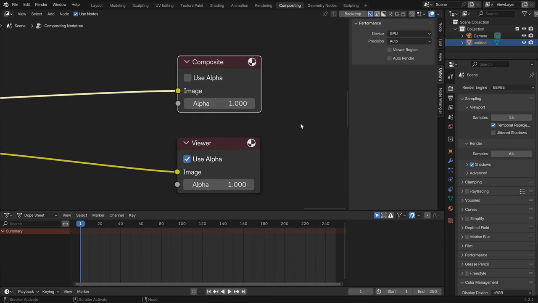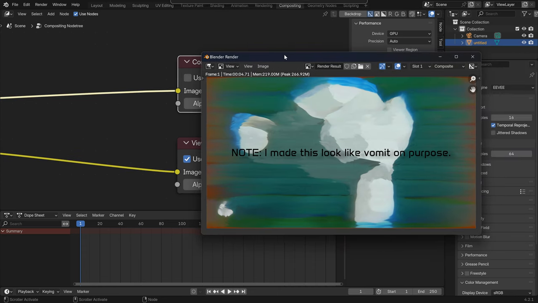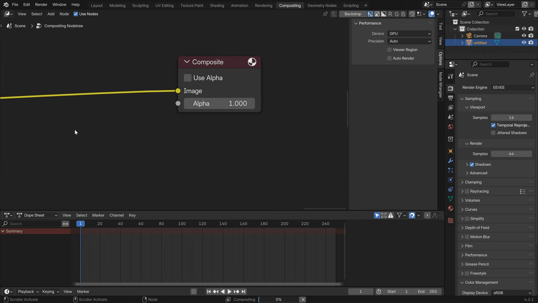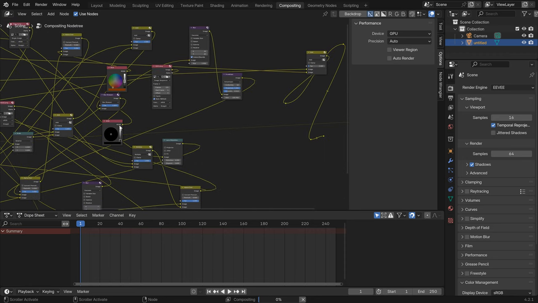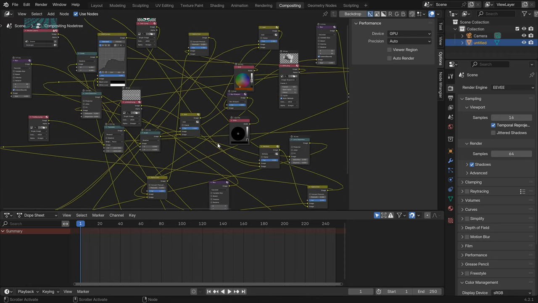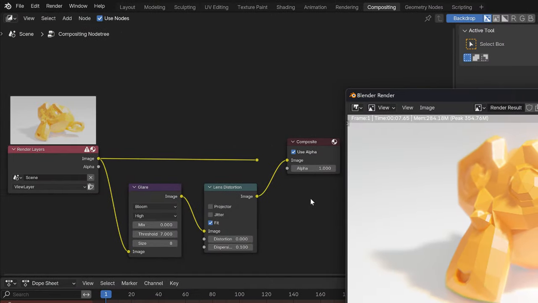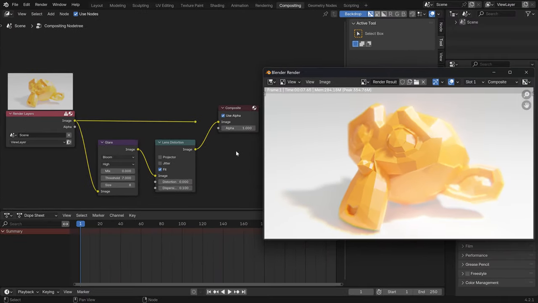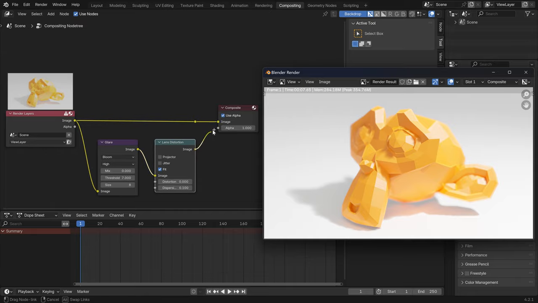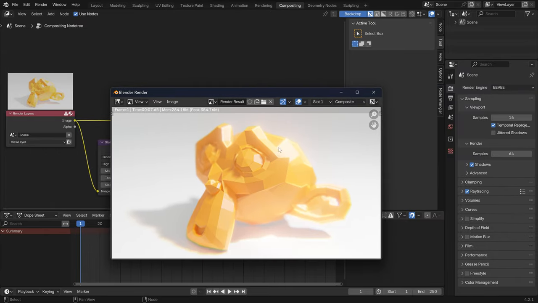So if the composite node is responsible for displaying any images that you render to this window, then what happens if we leave this render window open and start compositing without a viewer node? There we go. The render result window will actually display the same results as the viewer node.